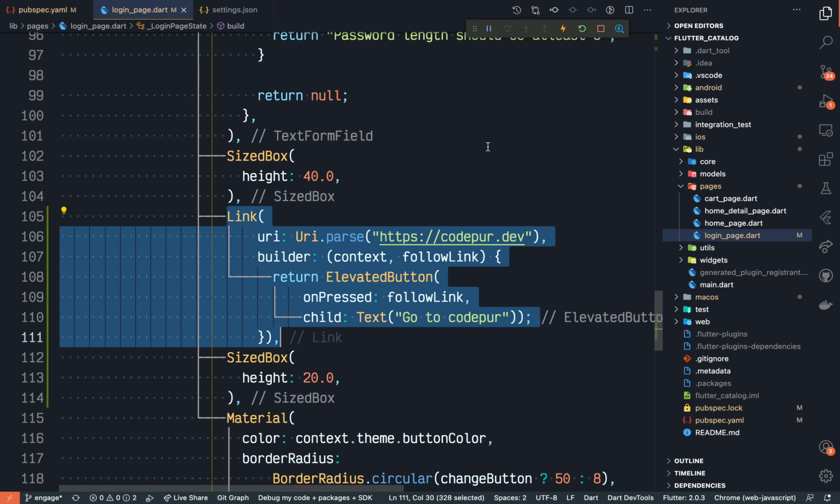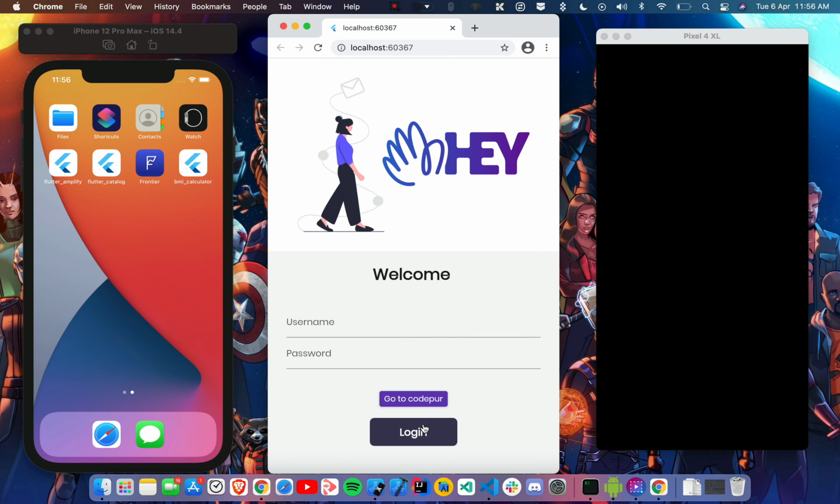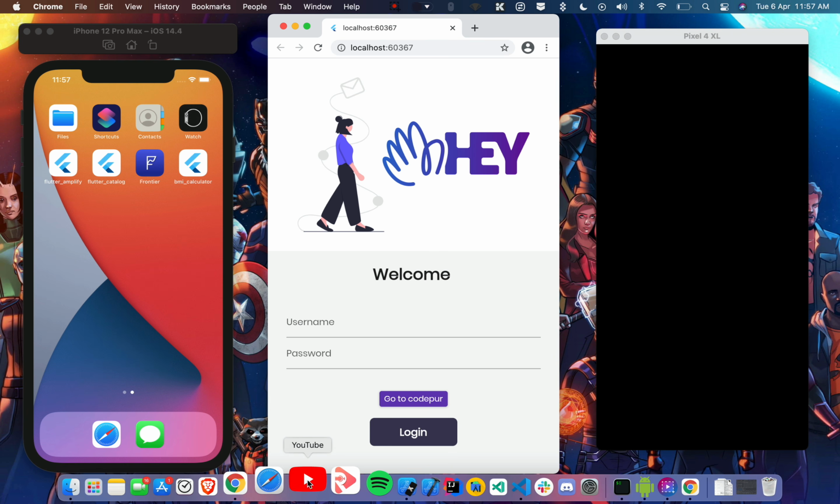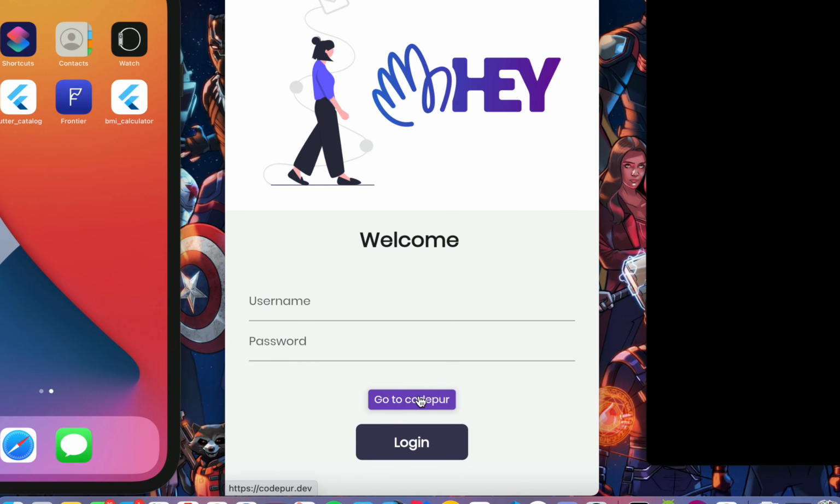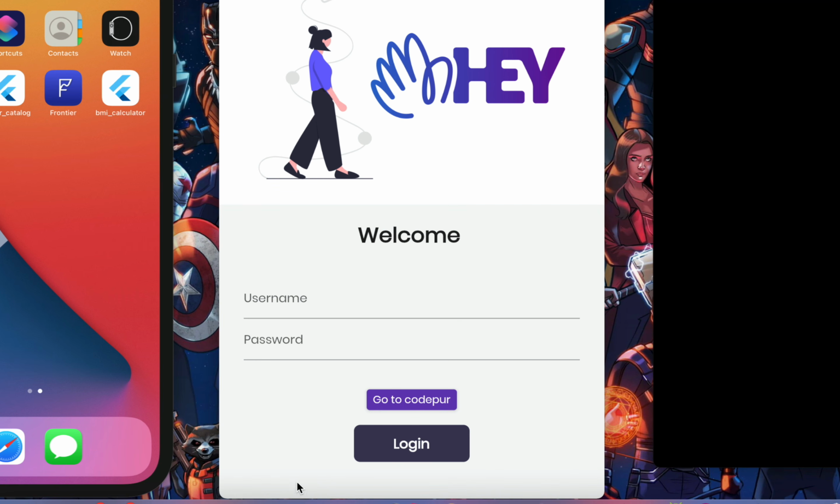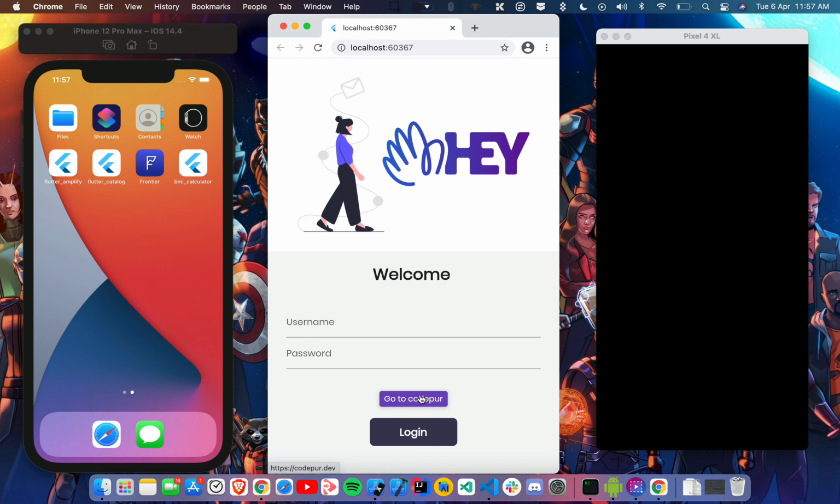I'll show you all the benefits. So now if you see, this is the go to Codepool button here. The first benefit is that if you use launch or something just as a hack, then you won't get the URL on hover. If I hover on this button, you can see in the bottom part we get this URL as well. So this area is the URL. This is the advantage which you get.